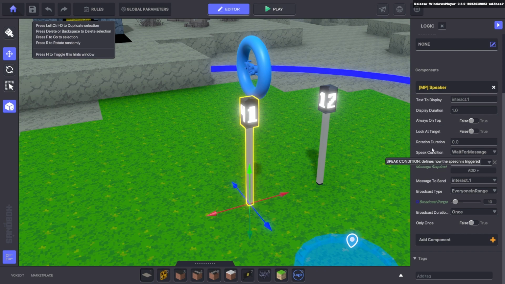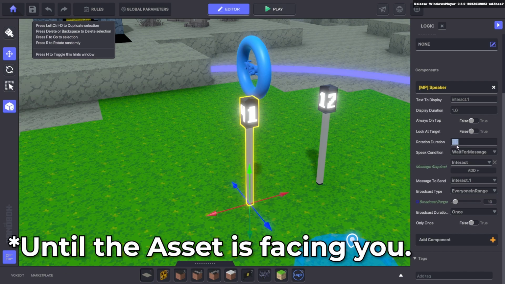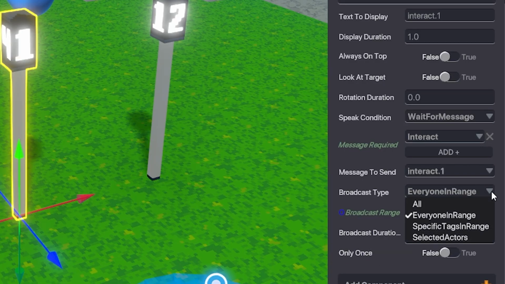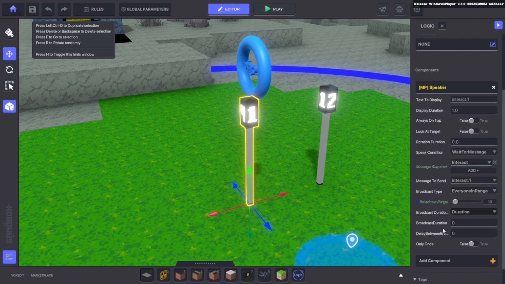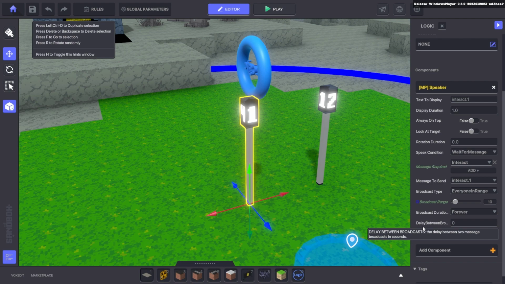Some of the new things of speaker component, while we're looking at it, is you can have it rotate on a duration. That will play any associated message after the rotation duration. And we can see we have a filterable tag system, so we can broadcast to everyone in range, much like the message broadcaster, or we can send it to all or specific tags or actors. And then the last thing to note with the speaker is you can also set it to forever or duration. If you set it to duration, that will give you an editable number for a duration, whereas with forever, it will continue on until it is destroyed.